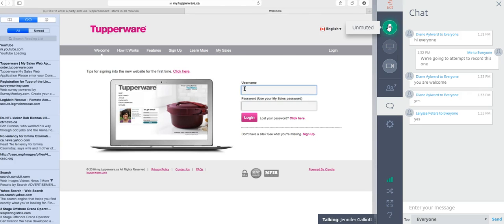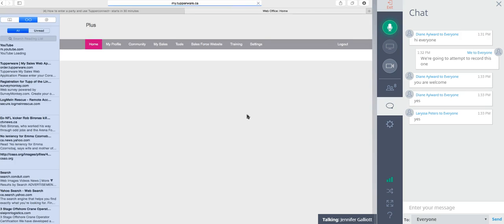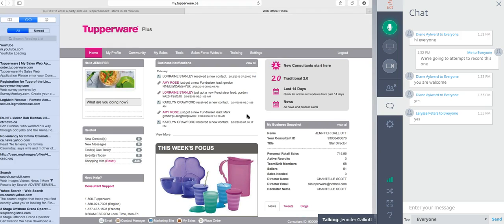So we're going to log in. To log in for the first time, you just go to mytupperware.ca, and you're going to enter your username or your consultant ID, whichever you have, and your password. If it's the first time signing in, then your password is your birthday in the form of day, month. So you're going to do that, and then we're going to go up here to the top.